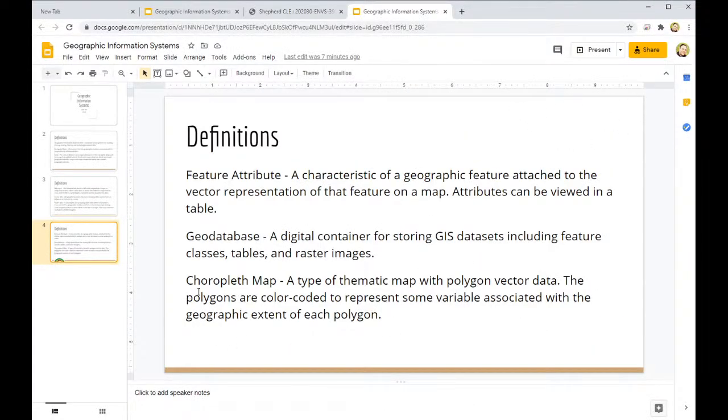So this last definition, choropleth map, it's a kind of thematic map where you've got polygons on the map, and the polygons represent geographic locations, and they're color-coded to represent some sort of attribute associated with each of the polygons, each of the extents of the geographic locations represented by each polygon, and that's what we're working on with the cow map. All right, so that's there, and I will be adding to it as we go on.